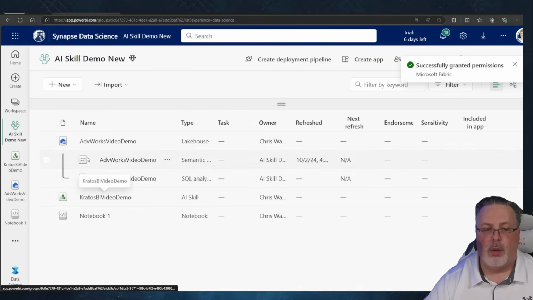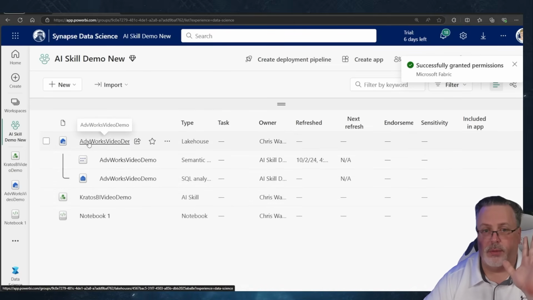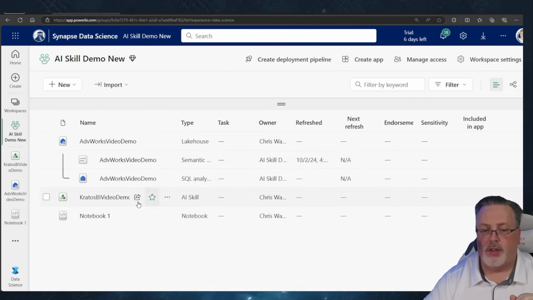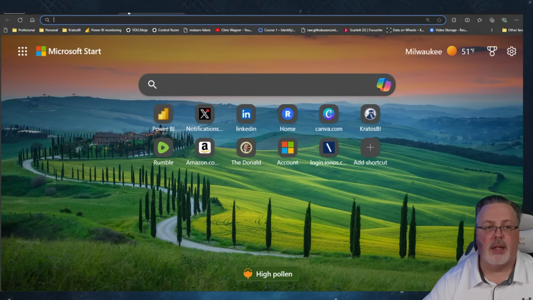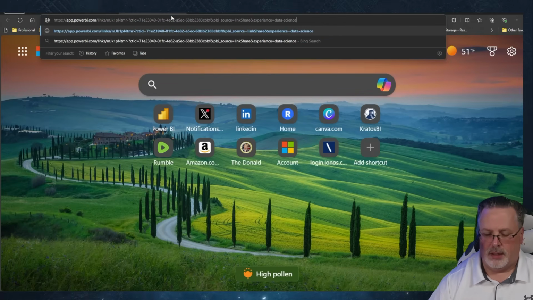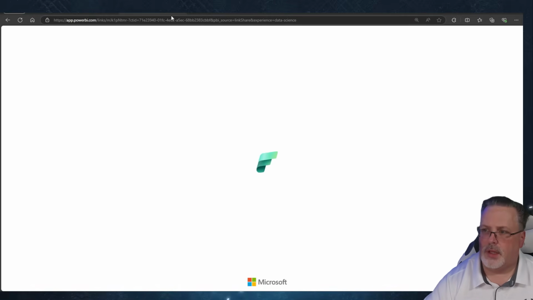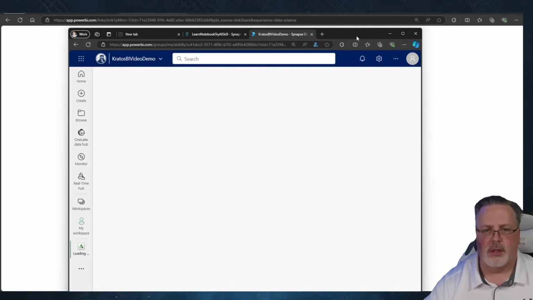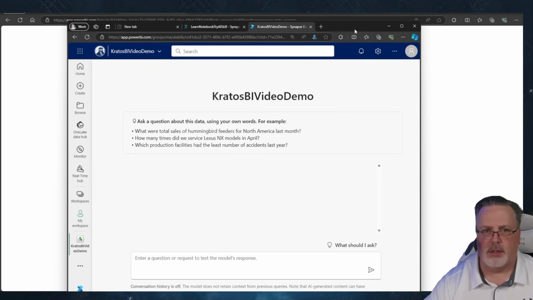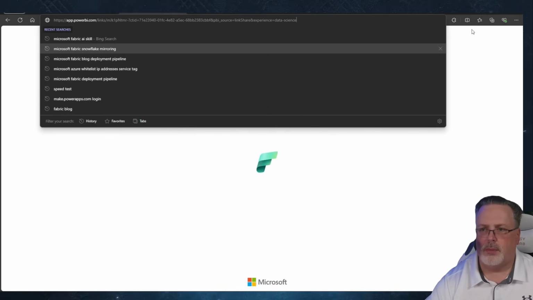So now let's summarize again. We've got our data set out there. We've got our AI skill. We've got the notebook that created the data warehouse for now. In fact, we'll rename it, so it doesn't matter. But now I can go ahead and head over and paste in that link to that URL. I can hit enter on it. Now it's popping me up because it's seeing that that's the other UI for the Kratos BI email, and this is what it's going to look like.